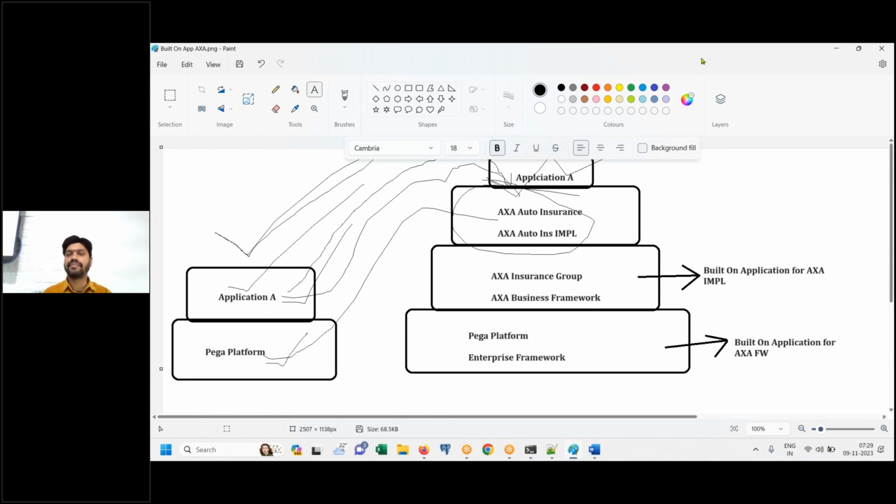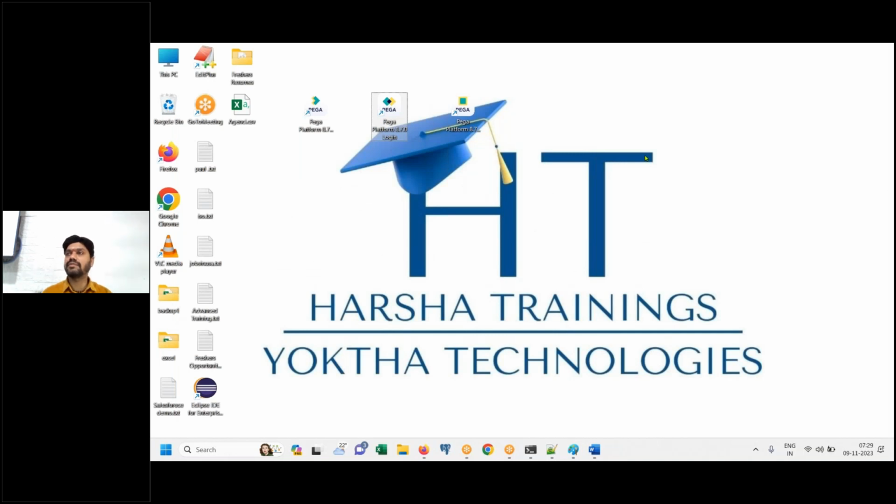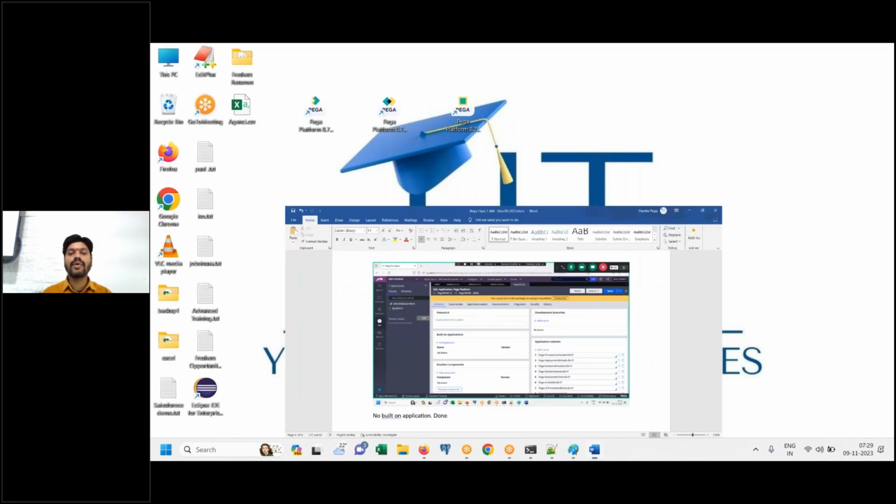Understand? So one question. Can the built-on application of an implementation have a built-on application? That is not the way to do. That's what I think I told you. Focus on the concept, not on this one. Suppose this is also one more framework. Imagine like that and then think about it. This is also another framework. Okay. So an implementation cannot be a built-on application. That's not the way to do it. Look at here now.